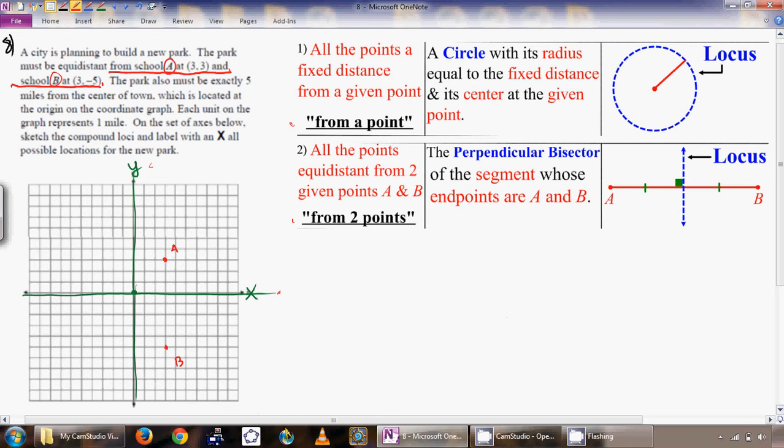Okay? This condition is from 2 points, so our locus will be the perpendicular bisector. We're going to create that segment. We'll count how big it is. It's 3, 6, 8. It's 8 units long.